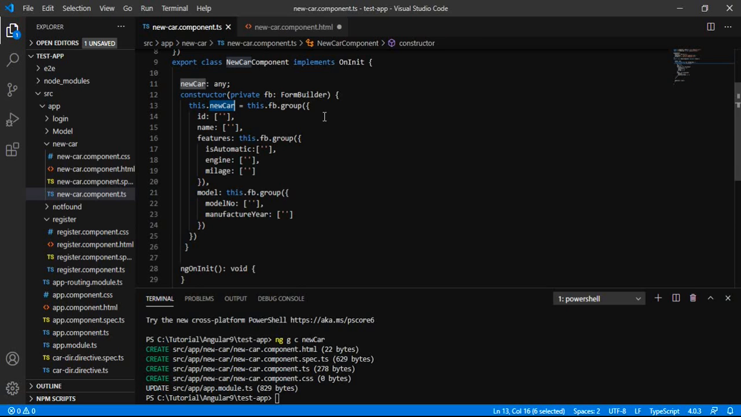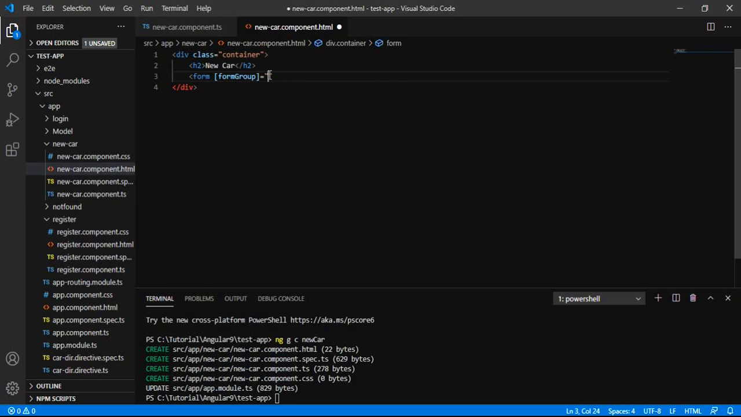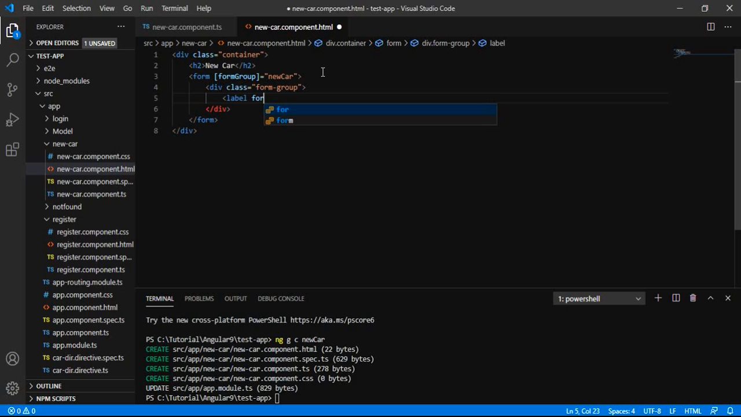So we have the group, that is new car, so we can say it's the form group equals to new car, and then we have the fields. So we are simply trying to create using the bootstrap fashion. So this is ID. Let's say the form control equals to ID.